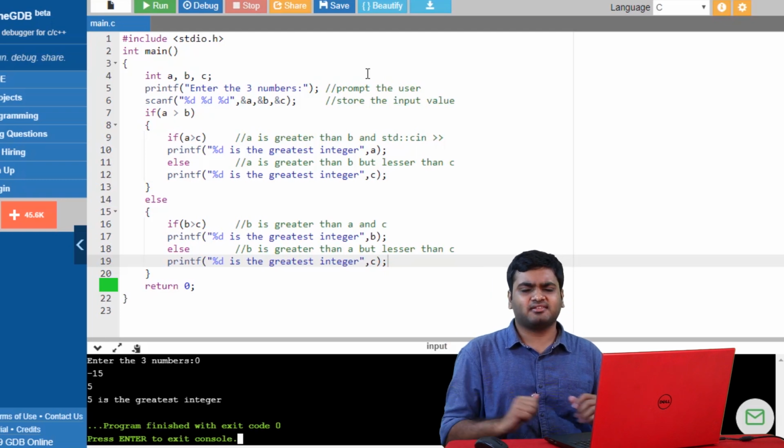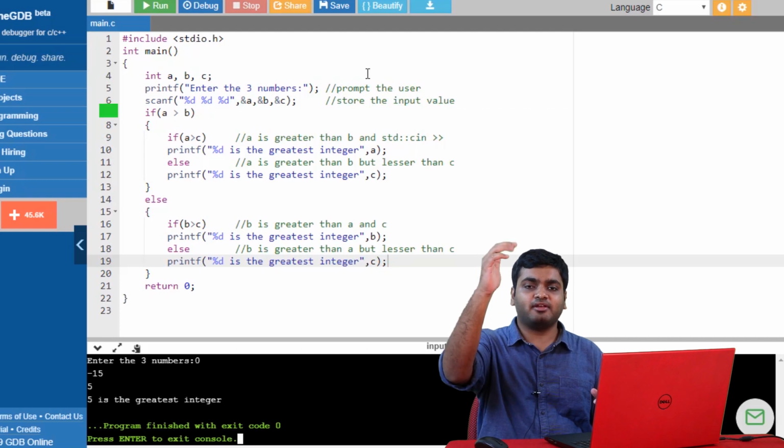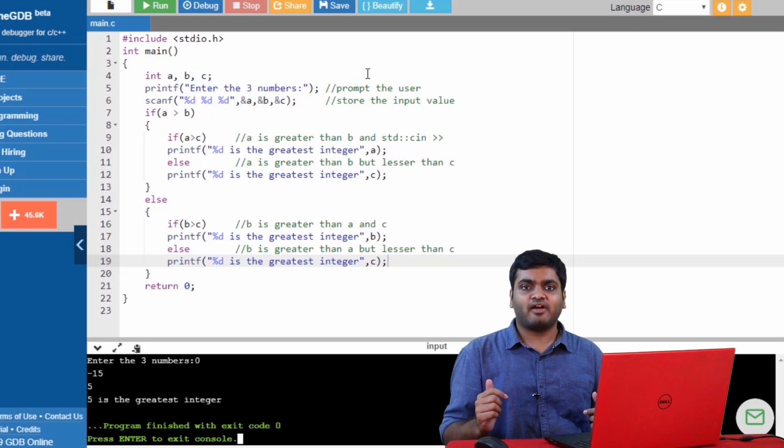And the code ends. But if the value stored in variable B is greater than that in variable A, the if statement fails and the power jumps from line 7 to line 14. Then the power flows through line 16, 17, 18, and 19. Finally, line 21 gets powered, which ends the code.